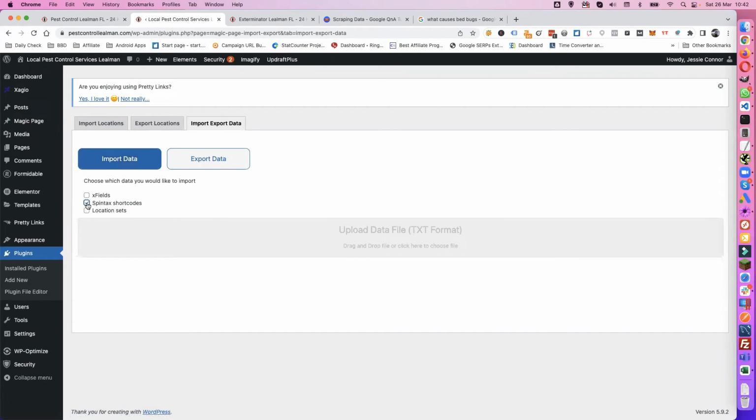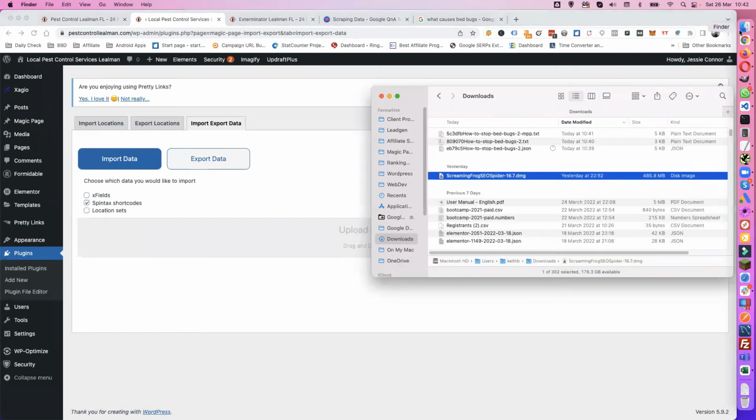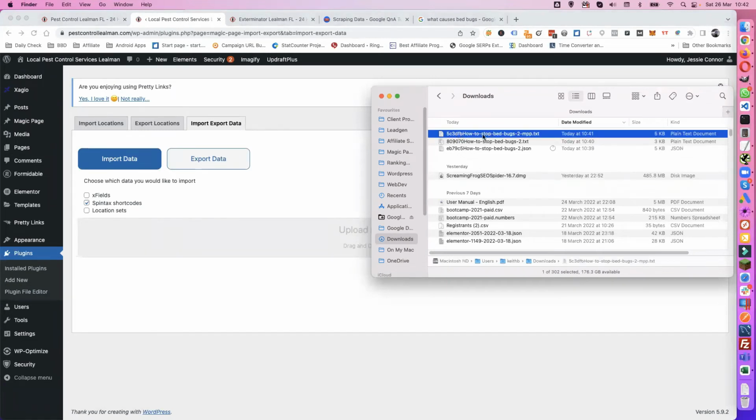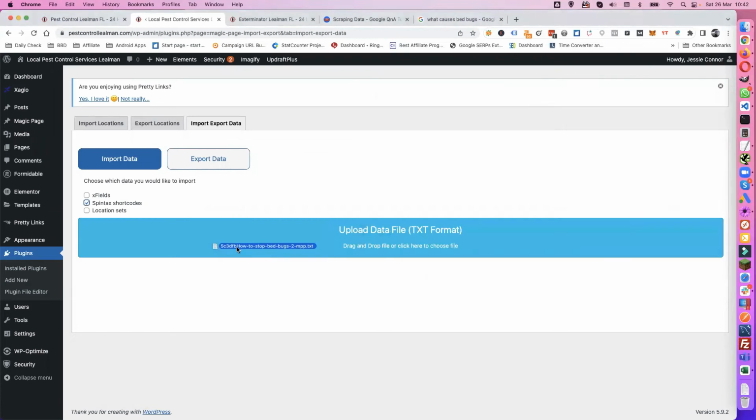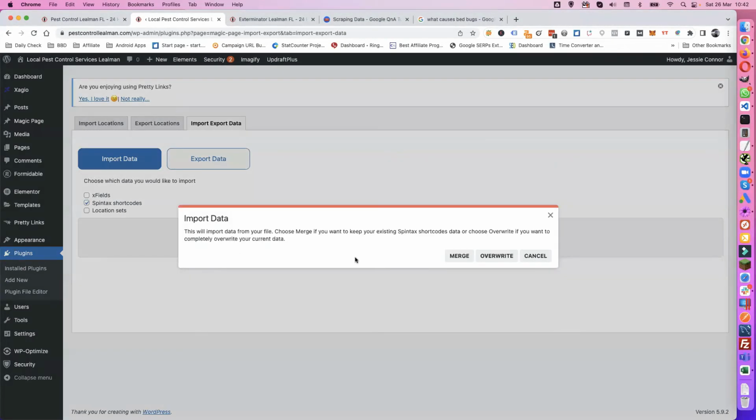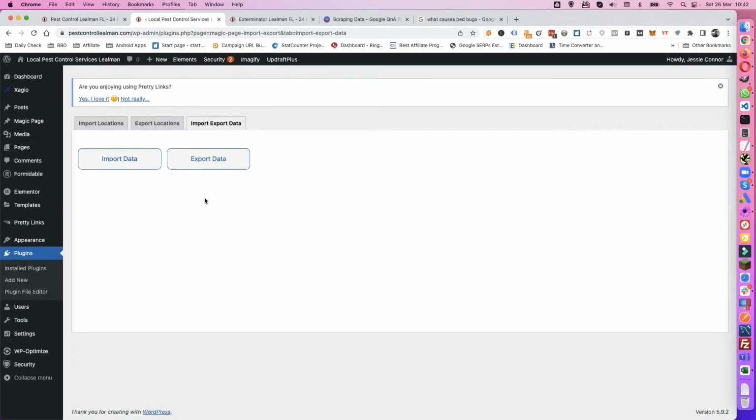We're only going to import spintax shortcodes, and then we need to find our file, which is that one there. It's got how to top bed bugs, and it's got MPP at the end. Okay, so then we just drop that into there, and we want to merge it, and it's done. Comes up with a little success in the corner.